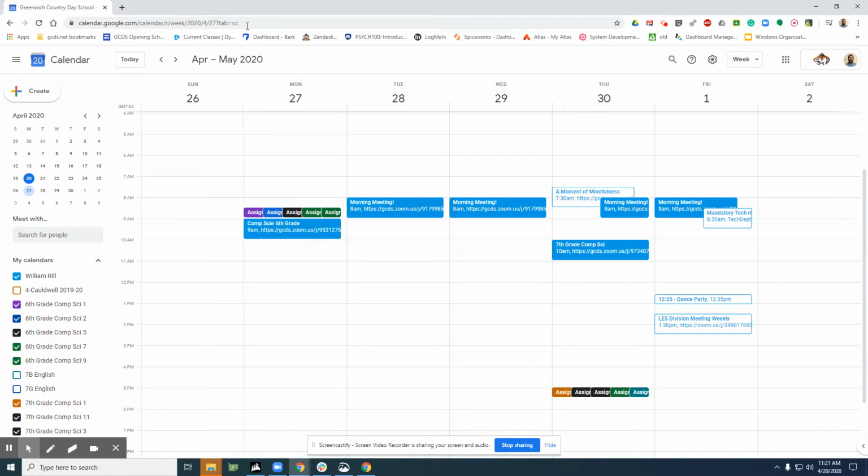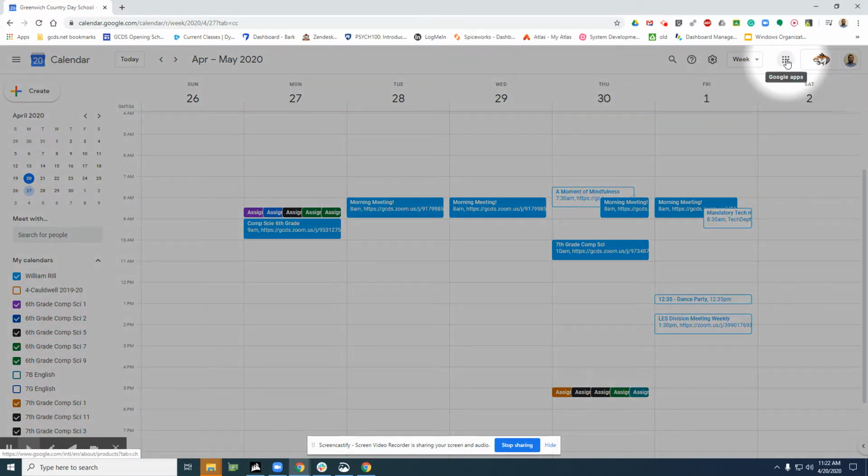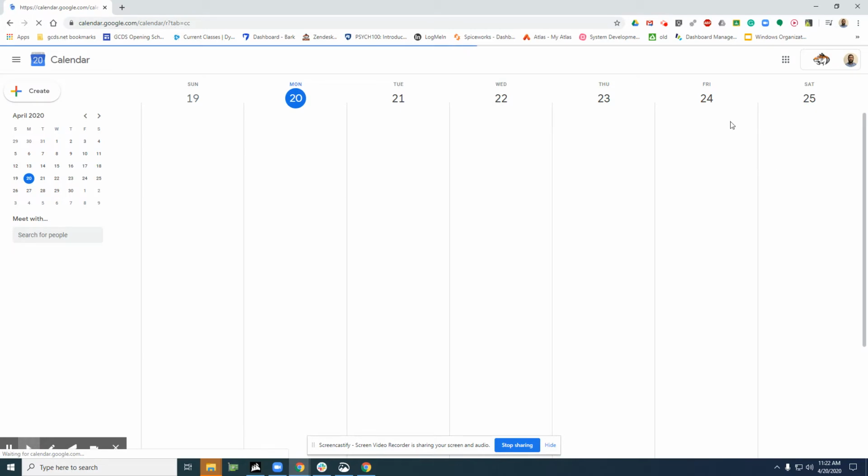First thing to do, let's bring you over to Google Calendar. So please open up Chrome, go to calendar.google.com, or if you're more comfortable, let's use the waffle. We're going to select our Google Calendar.